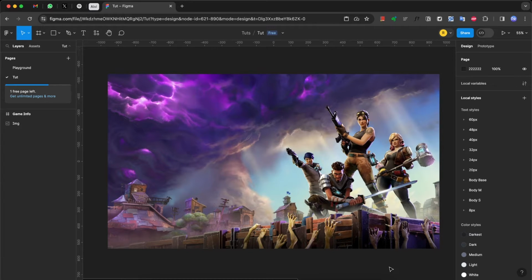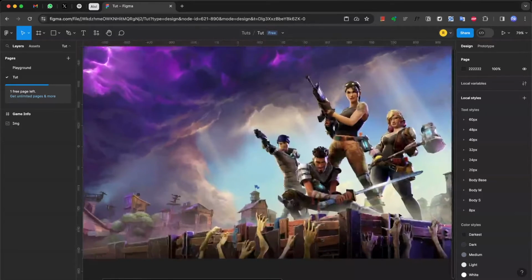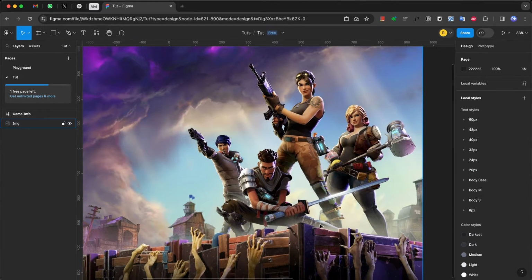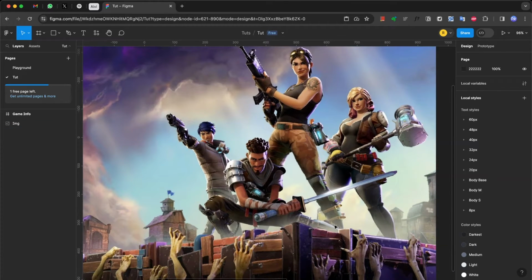Here's a quick tutorial on how to cut out an object from an image in Figma itself. Usually I prefer using Photoshop to do such tasks, but let's say you don't have access to Photoshop, you can try to take a cutout in Figma itself. So let's see how it's done.